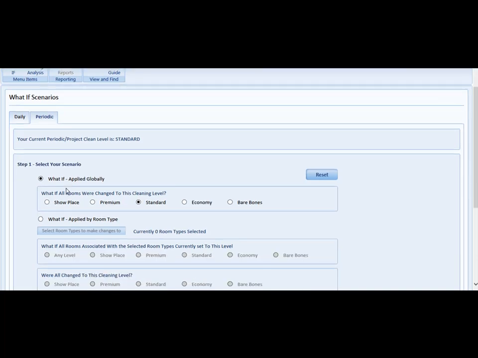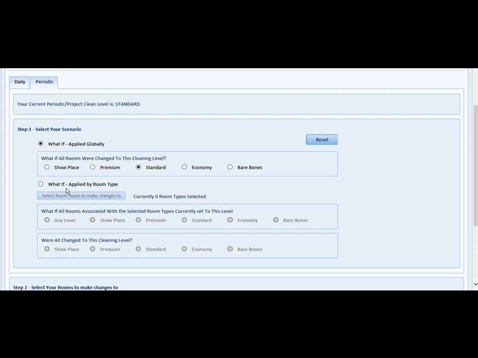The big difference between the periodic and the daily tab is the periodic is the projects that are assigned in ES Optimizer. So much like the daily, the big difference is there are 5 preset levels of service or projects in ES Optimizer. So you can see that our current project level is set to standard, as indicated by the radio button. And you notice that we can optionally apply show place, premium, economy, or bare bones settings just like we can in the daily.